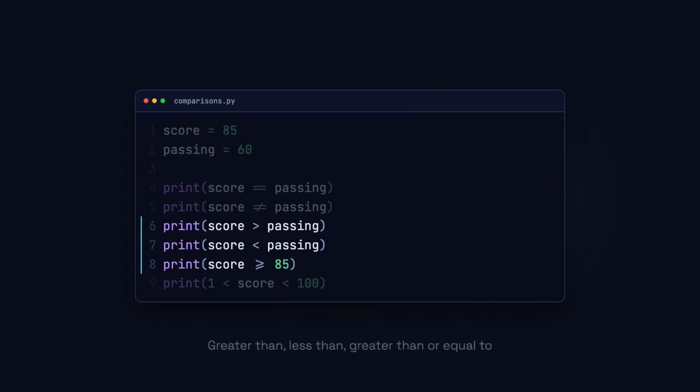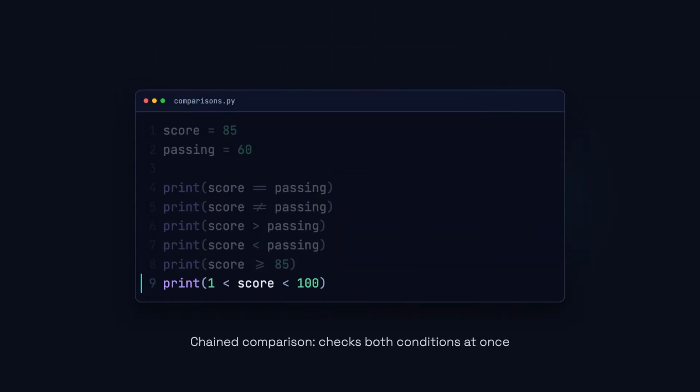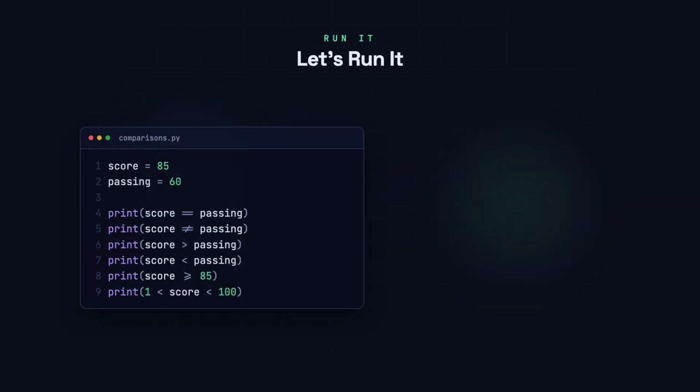Lines 6 through 8 use the ordering operators: greater than, less than, and greater than or equal to. They compare the size of two values. Line 9 is a chained comparison. It checks that score is greater than 1 and less than 100 in a single expression. Python supports this naturally. Here is the output.